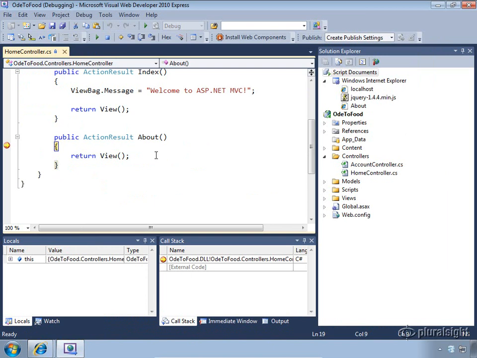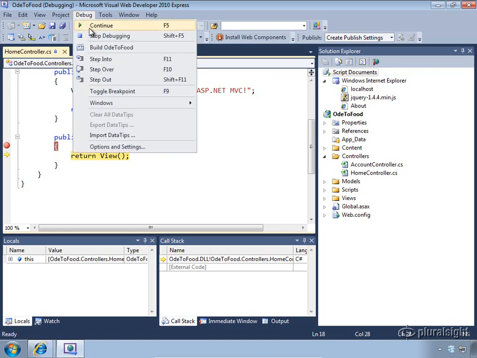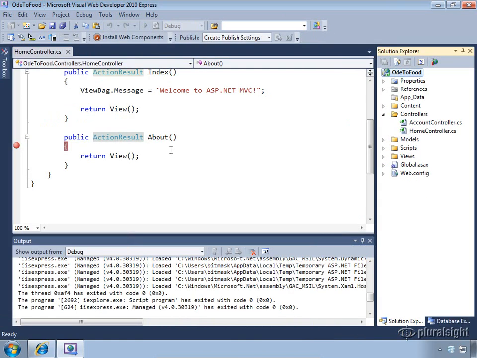And if I press F10 to step into the code in this method, you'll see we are about to return a view. This is a particular type of action result that the MVC framework expects that tells it what to do next. It's telling the MVC framework, please render a view next. But what view does it render? Well, there's a naming convention in play here also.